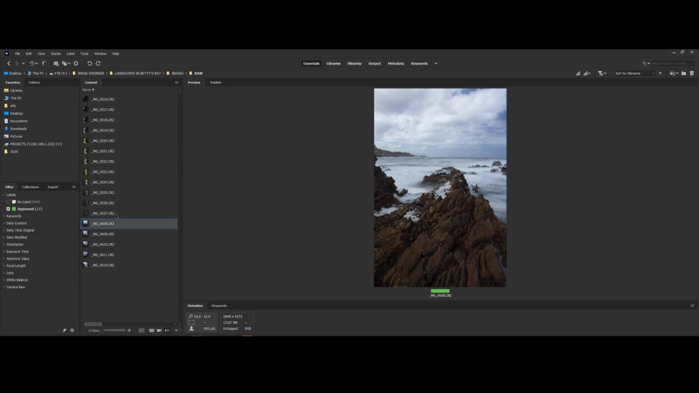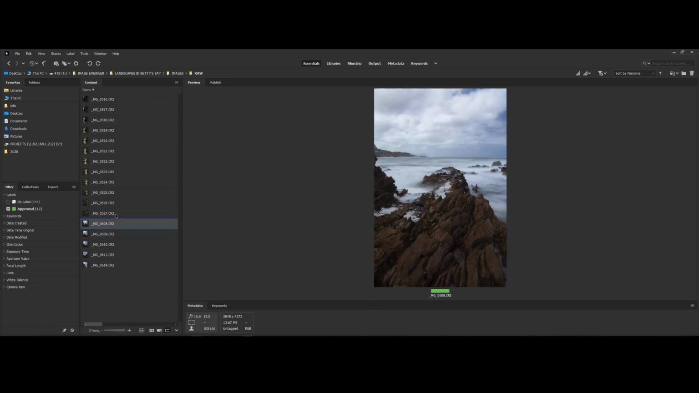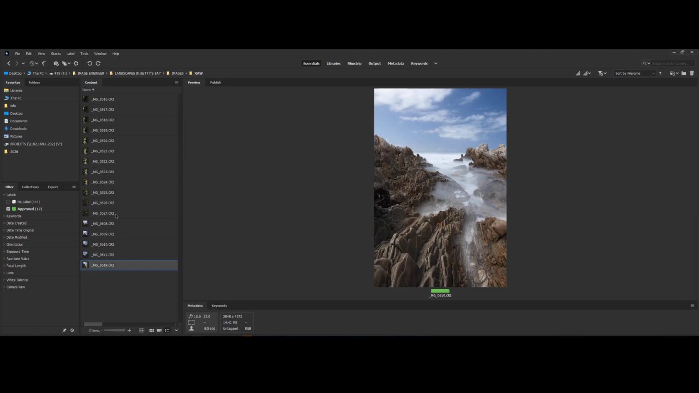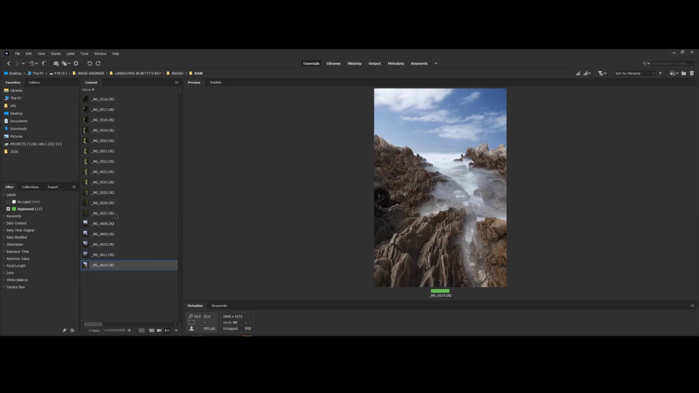Second series of images, it's by the coastline in Betty's Bay. I just wanted a little bit of a wider field of view on this. I love the way the rocks went out towards the horizon. My tripod was a little bit more level here. And then finally we've got one last image, bright sunlit conditions. I want to see if I can salvage this image somehow.